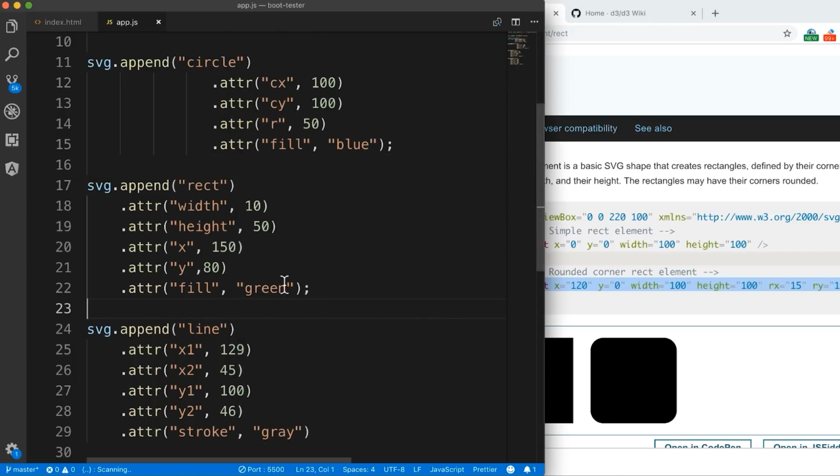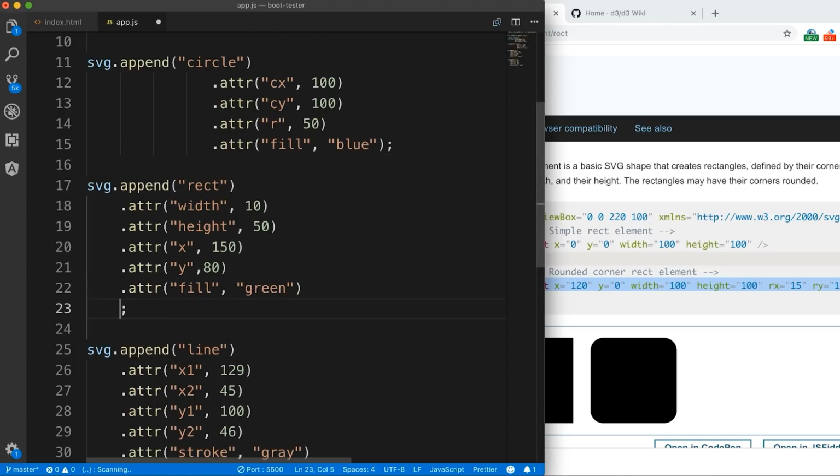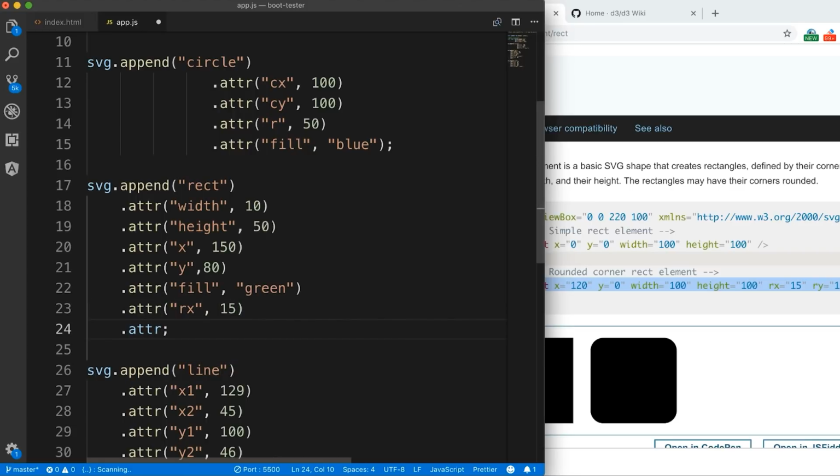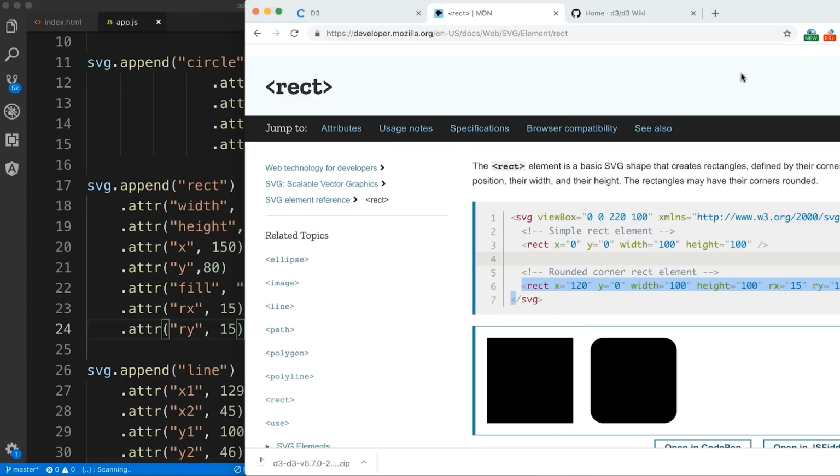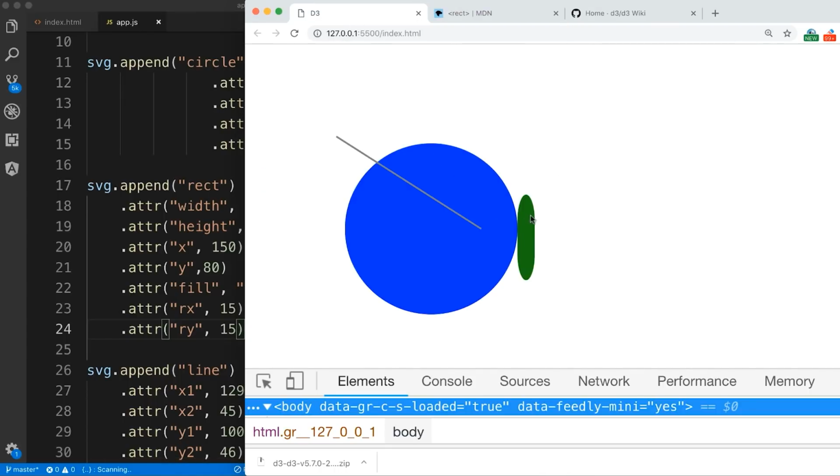Well, let's go to, there we go, a rectangle here, enter. I'm going to put it dot, another attribute, and I'm going to say RX, give it 15, attribute, RY is going to be also 15. Let's save that and see what's going to happen. Go down here, and you can see it looks very unattractive.